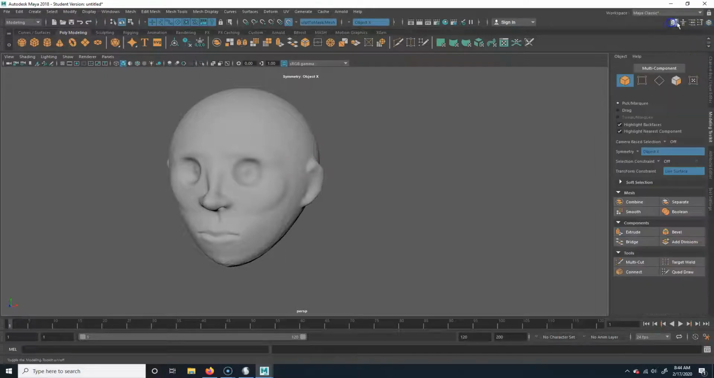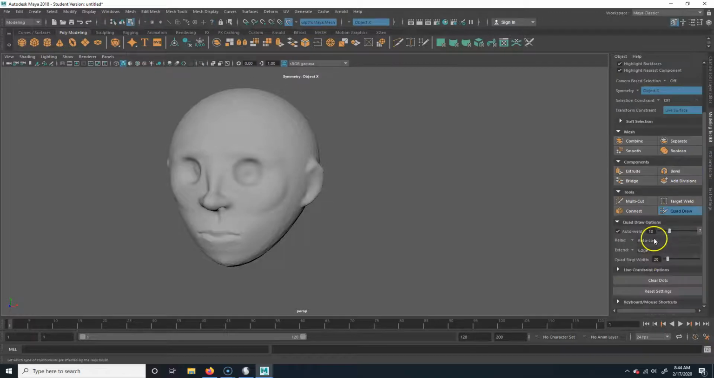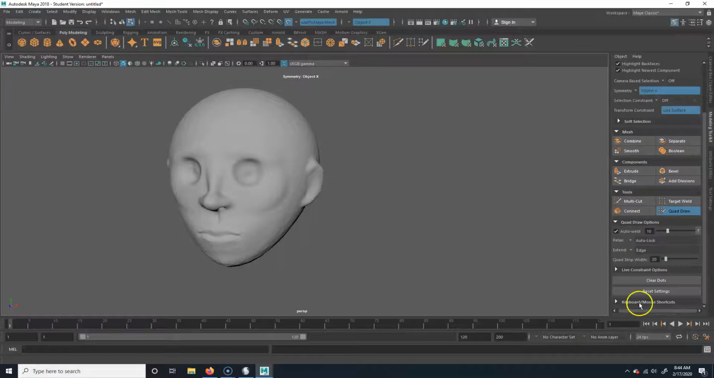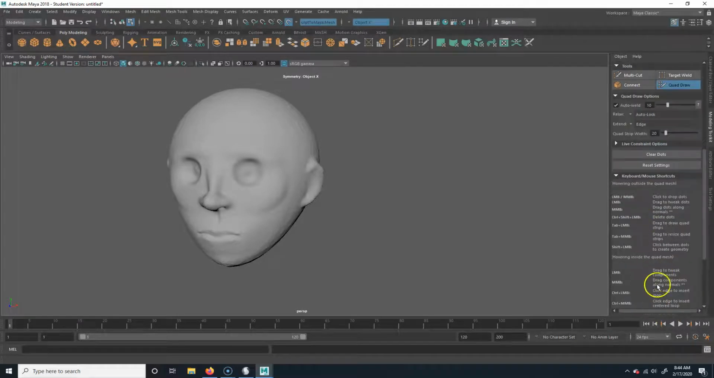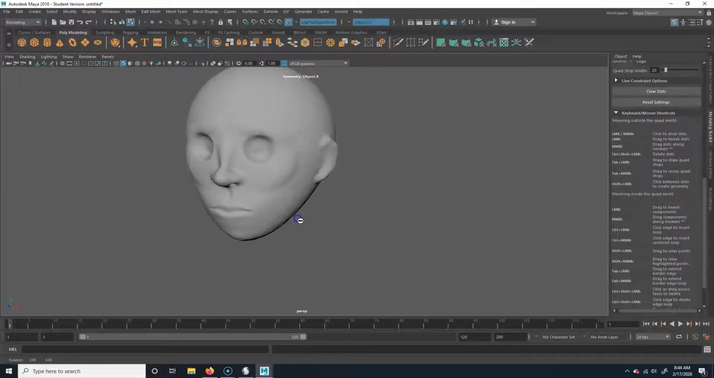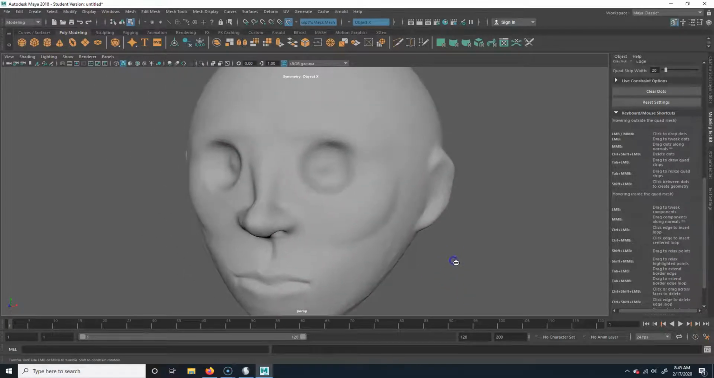I'm going to switch over to the modeling toolkit here, and you'll see Quad Draw. Now, if you don't know what the hotkeys are, you can go down here and open up this little twirly where it says keyboard mouse shortcuts, and that will tell you what they are, although I'm going to do it right now. Okay, so let's zoom in here. We want to start with the most important things and then work our way into the less important things.